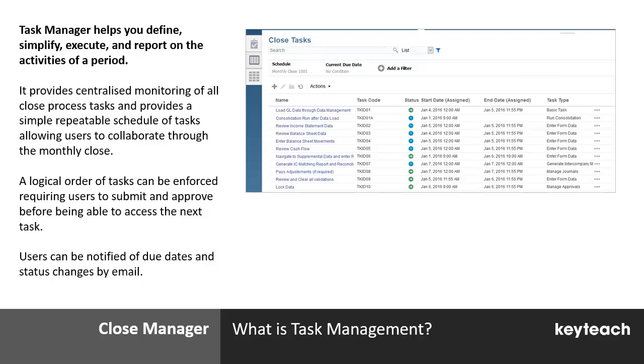So it gives you centralized monitoring tools in the form of dashboards to see how much of these tasks have been completed by which particular users. Because it uses a workflow, you'll find that you can work through tasks in a more collaborative manner. So we can allocate out certain tasks to teams of people. The logical order of the list can also be enforced.